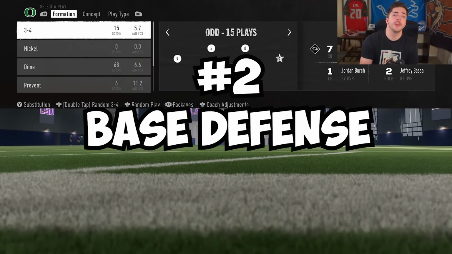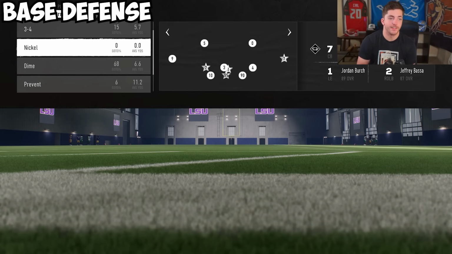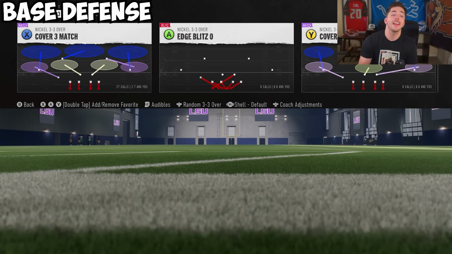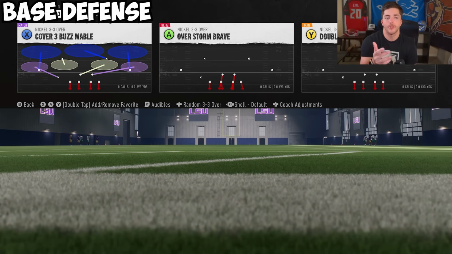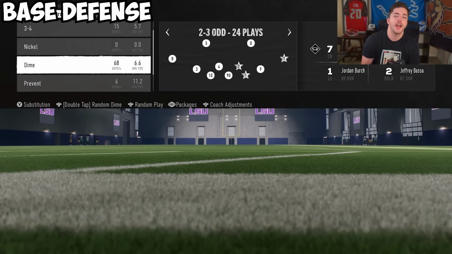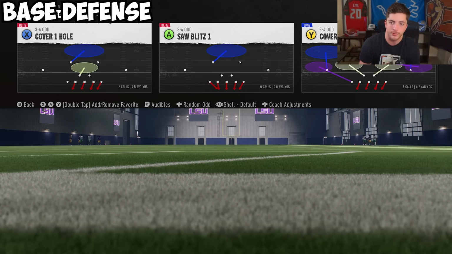So we're going to talk about what formation you should choose here in a second, but first, I want to talk to you about your base defense and what I think you should use as your base defense. So out of any formation here, I want to go into it and then find a cover 3 play, okay? So cover 3 match could do it. We got cover 3 Buzz Mabel, that could do it. We're going to have cover 3 Sky, and pretty much every defensive formation will have different cover 3s, right? You see right here, cover 3 Sky, and a 3-4 odd.